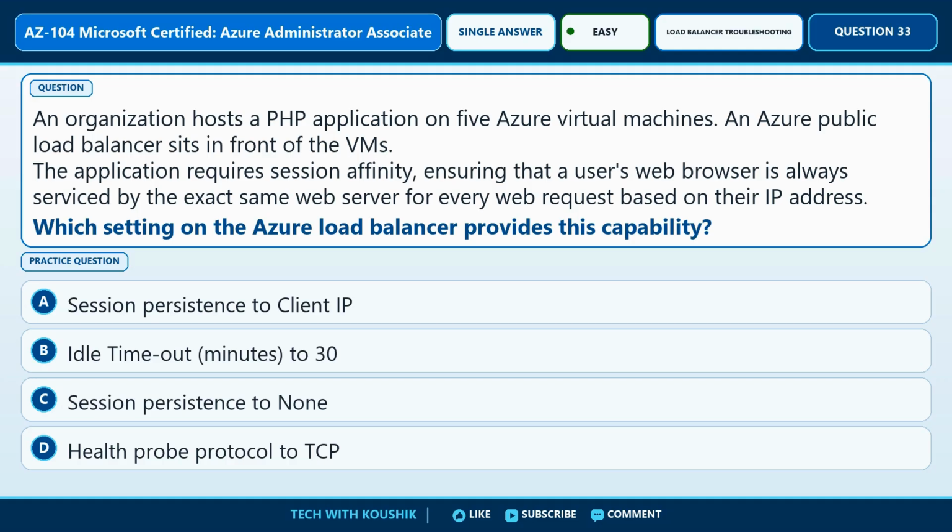The options are: Option A: Session Persistence to Client IP. Option B: Idle timeout, minutes, to 30. Option C: Session Persistence to none. Option D: Health Probe Protocol to TCP.